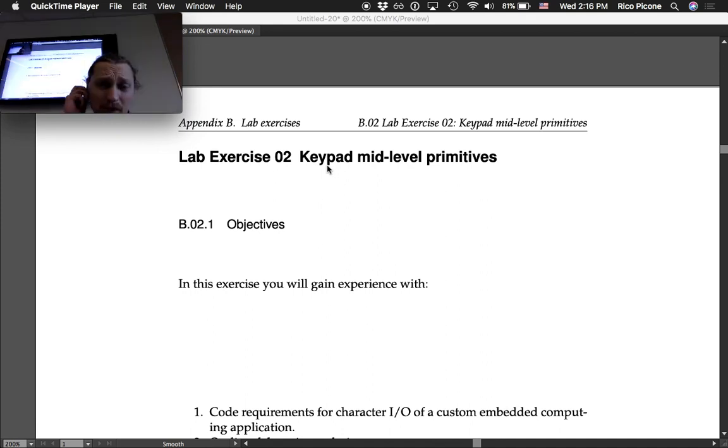We're going to go over lab 2, which I'm calling keypad mid-level primitives. So we started off at this high level, double in, and then we're kind of drilling down into the hierarchy a little bit. So I'm going to write just one function this week. I give you one, write one.